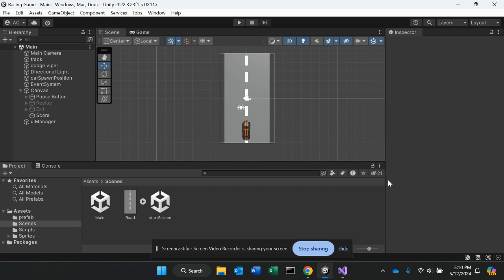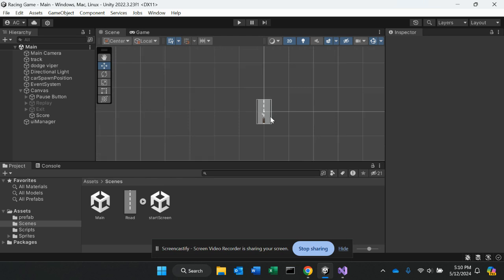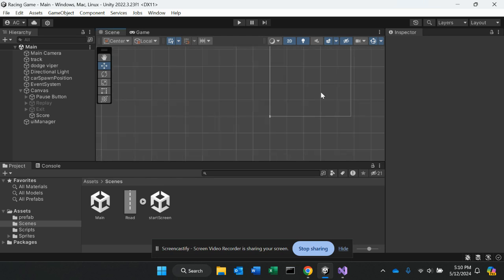Hi, so today I will be showing my final Unity game project. As of right now, I'm in the Unity editor. You can see this is what my game looks like. I'm gonna go far back.